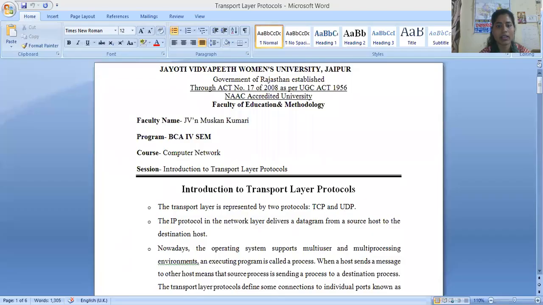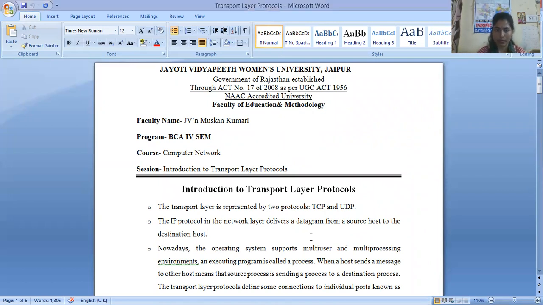To understand this topic very clearly, I am going to share some files through which you can easily get the points. Firstly, this one is the basic transport layer protocols. So what are transport layer protocols? Basic introductions about these.